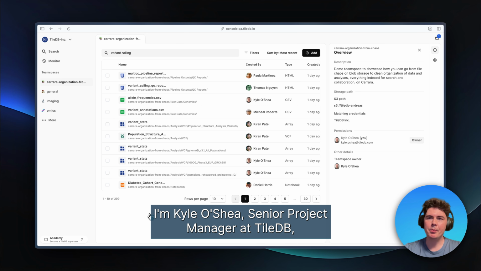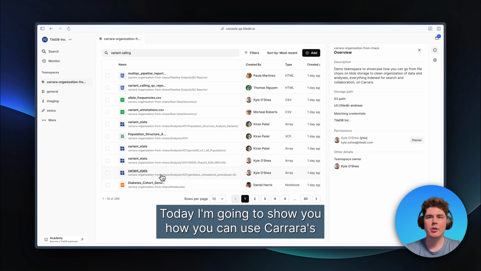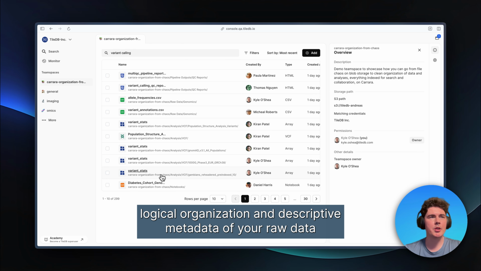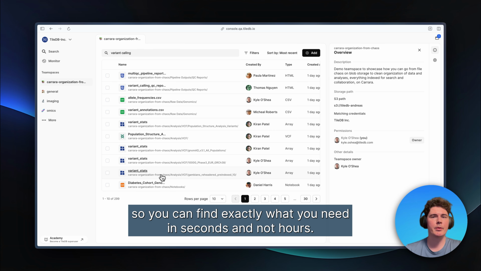Hello, I'm Kyle O'Shea, Senior Product Manager at TileDB, the database designed for discovery. Today I'm going to show you how you can use Carrara's logical organization and descriptive metadata of your raw data in cloud storage to browse thousands, if not millions, of data sets so you can find exactly what you need in seconds and not hours.